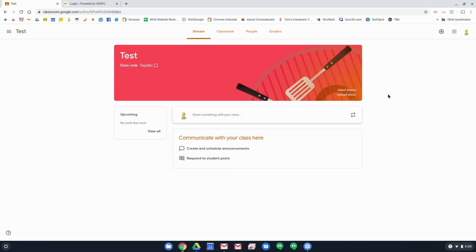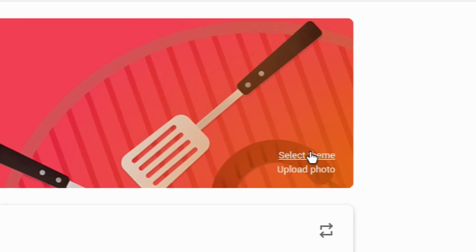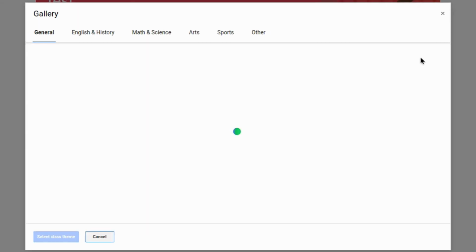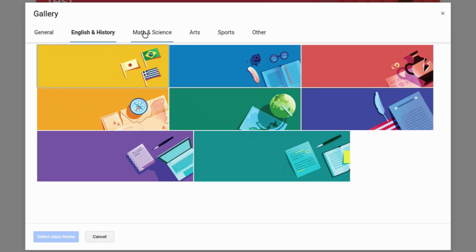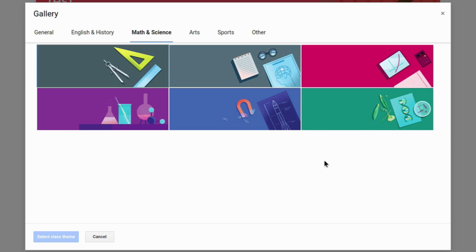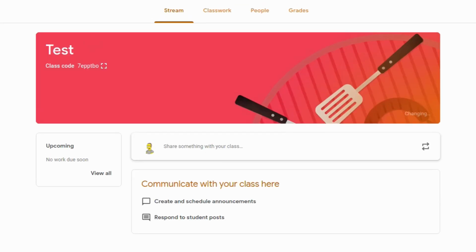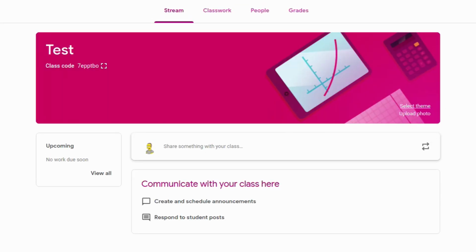One of the first things you're probably going to want to do is adjust the theme that's up here. So if you click select theme over here in the right hand corner, you can choose from one of their preset themes. That's probably the easiest way to go. If you want to get fancy, you can play around with uploading your own photo. But there's some pretty decent themes there. If you go to the English and History tab, for example, there's some stuff that might be appropriate for various subjects. There's some math and science ones that might be appropriate. I'm going to go ahead and choose this one here and select class theme down in the bottom left hand corner, and you'll see that that will apply it up here. It's changing it. There we go. And so you can adjust the theme to whatever you want.